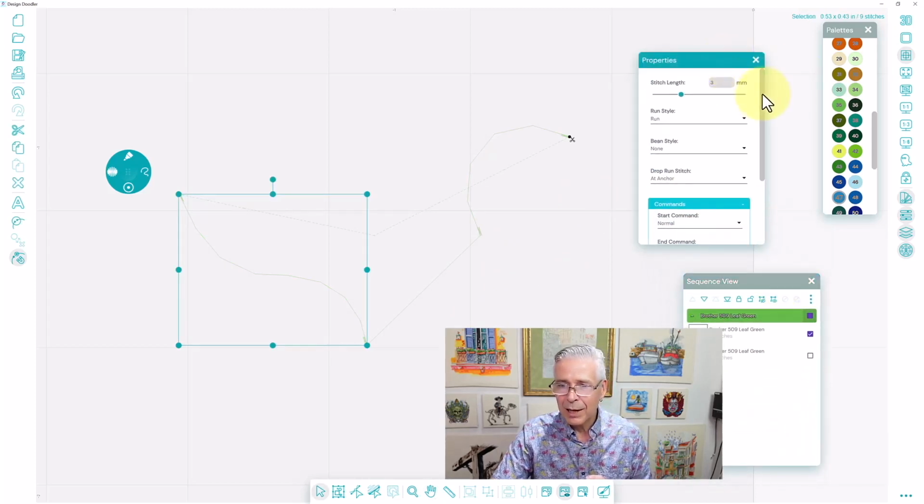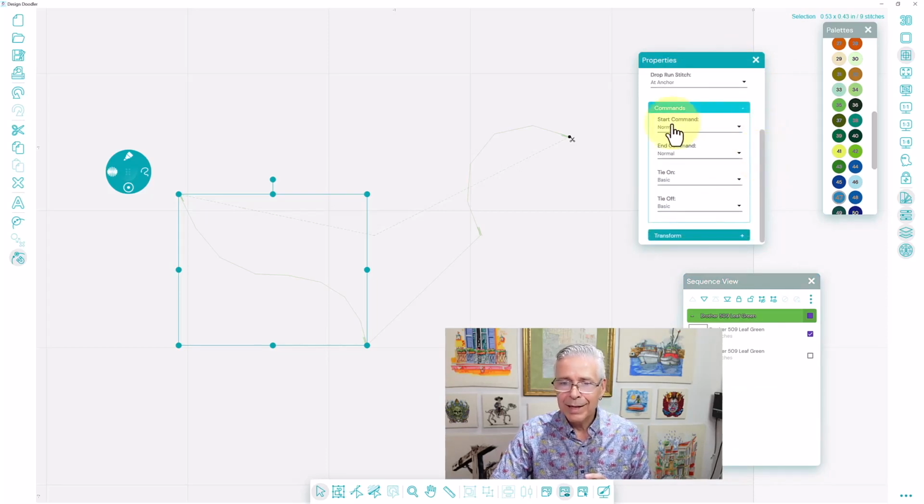properties once again, and I'm going to go down, and here I have commands. Now the command for the start is set at normal and the end is set at normal. But on that end command, before it jumps over, if I hit that little toggle down, I have all these different things where I can put in a stop function, which is in essence a color change or a frame out if you're doing an applique, or I can do a jump or a trim. So I'm going to put a trim command right there. And if you look, a little pair of scissors appeared and I have a trim that's going across there now.